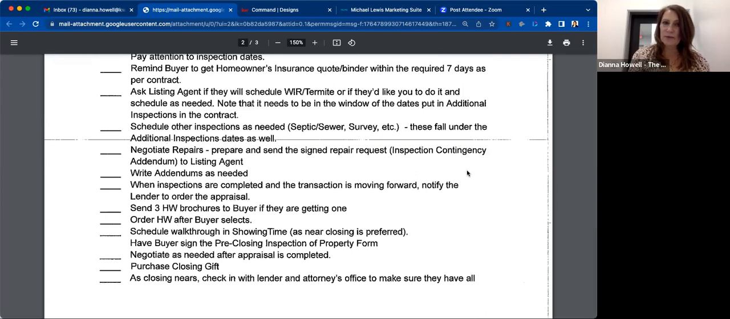Schedule the walkthrough and the showing time, as near or as close to closing as preferred. Have buyers sign the pre-closing inspection of property form. Negotiate as needed after the appraisal is completed. Purchase a closing gift if you're going to give one.